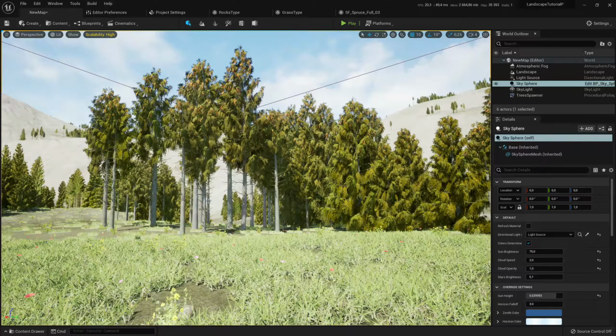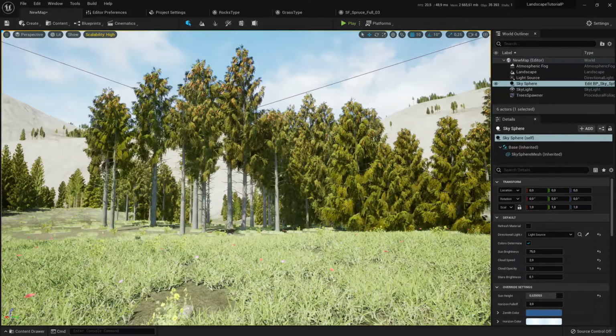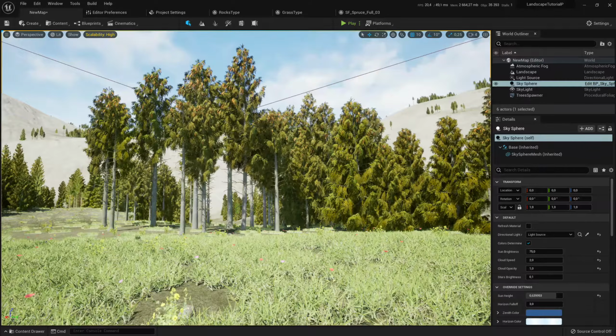The next video isn't gonna be the next part in the landscape tutorial series. It's gonna be something else that I really want to do. It's gonna take a bit of a while to film, but yeah, that's generally it for this.